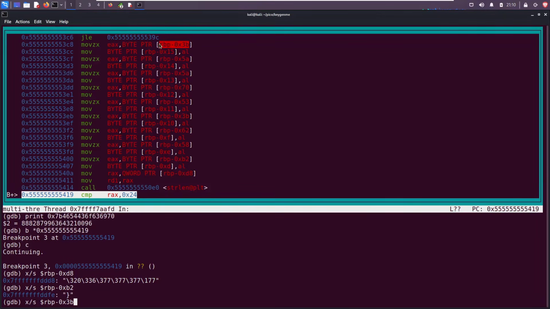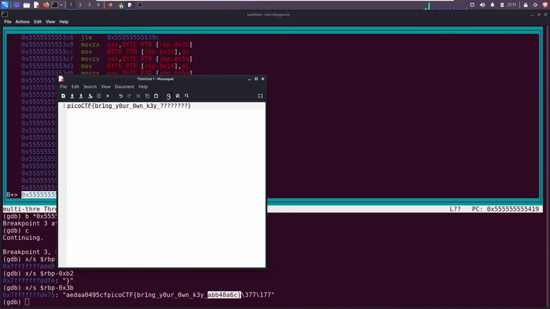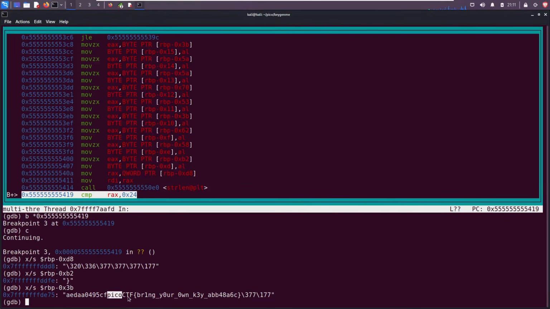So if I print this first one, this top one, see what happens. It prints everything else, right? And then some garbage that I guess was on the stack beforehand, and we see our flag, picoCTF, bring your own key, and then this is my unique string, right? My unique characters. So I can replace this with that, or I can just grab it here, copy it, and then submit it. So that's how I solved this challenge, guys.